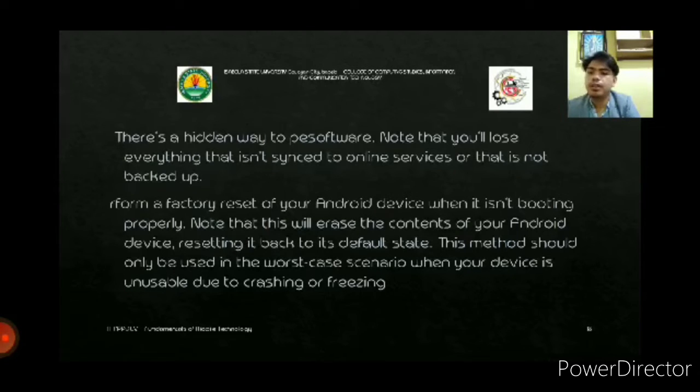Perform a factory reset of your Android device when it isn't booting properly. Note that this will erase the contents of your Android device, resetting it back to its default state. This method should only be used in the worst case scenario when your device is unusable due to crashing or freezing.